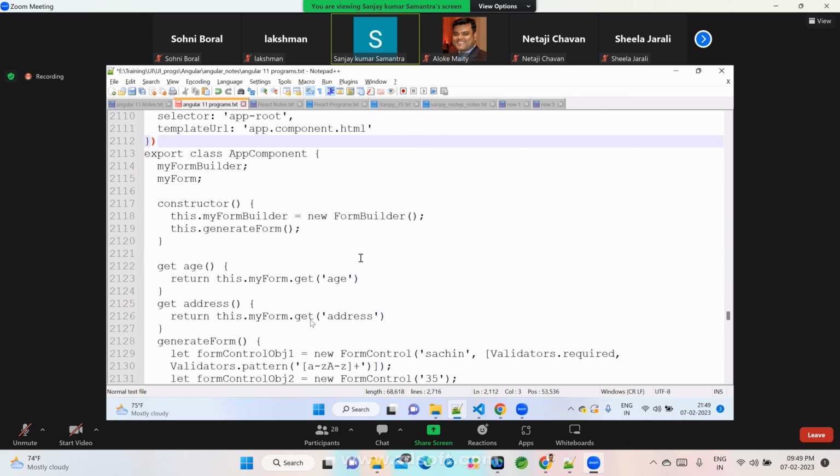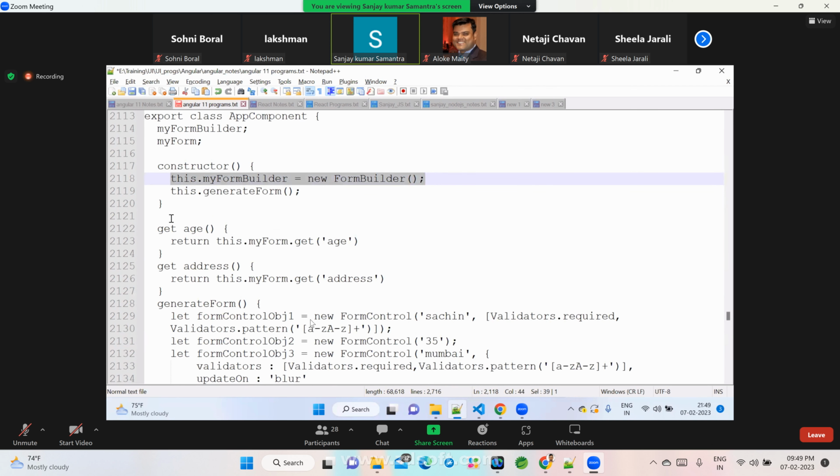One more thing I forgot to tell you. When we use form builder, it has getters and setters also. So we can say get age, get address. We can use getters and setters with form builder, which we don't have for form group.